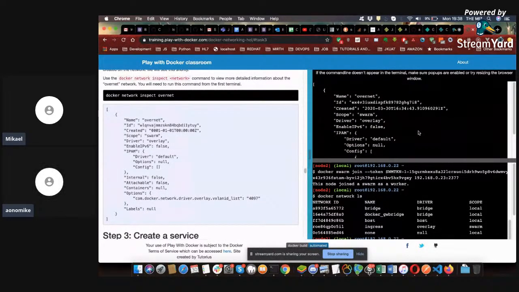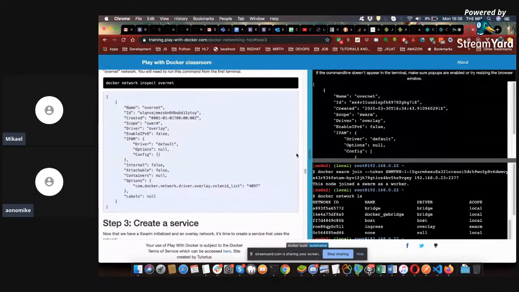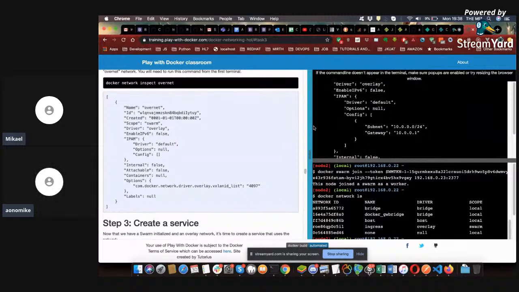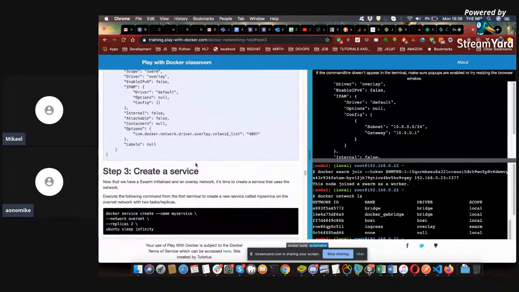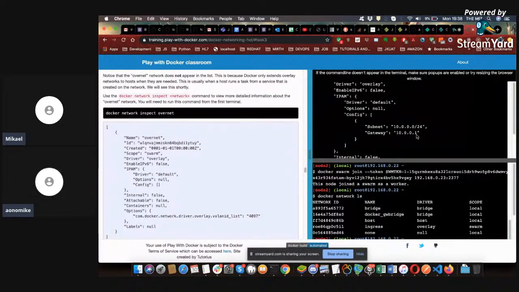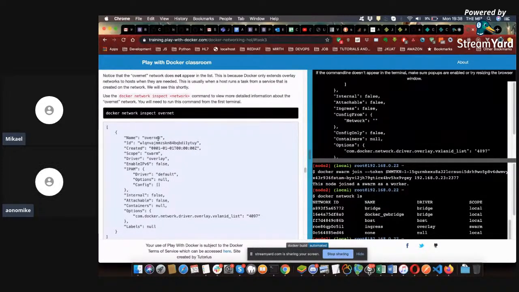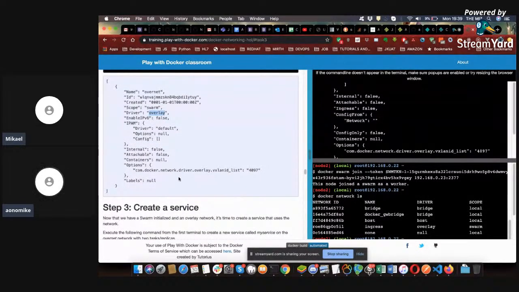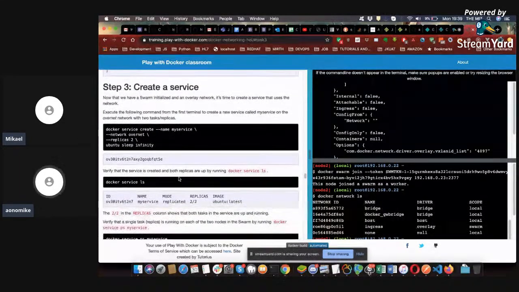So name, ID, created, scope, driver is overlay, enable IPv6 false. So this just tells us that we have the overnet network with the overlay driver created in the first terminal, but we still can't find it from the second terminal.